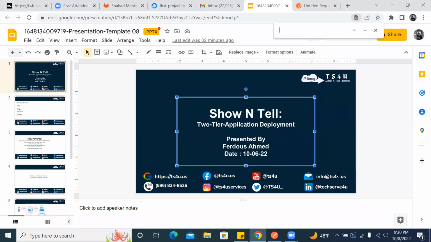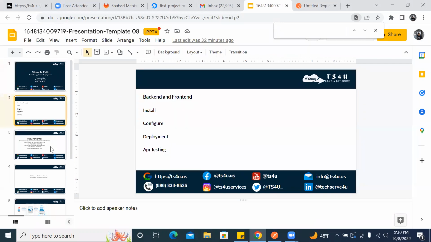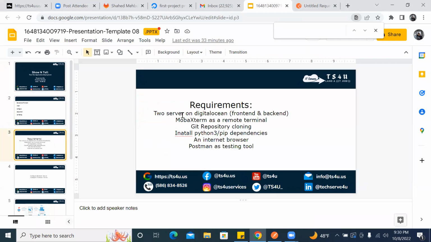Okay. So I'm going to deploy a two-tier application on DigitalOcean today. First is the requirement: two servers on DigitalOcean, front-end and back-end. MobaXterm as a remote terminal, and a Git repository for cloning, install Python 3, and pip for dependencies. And I need a browser and a Postman tool for testing.